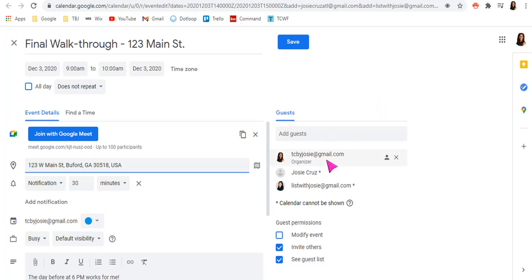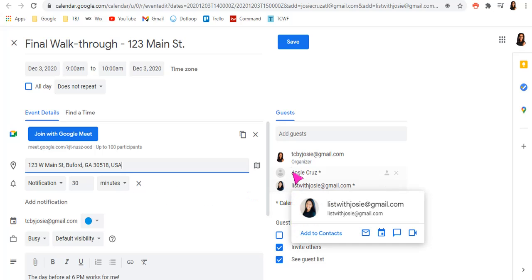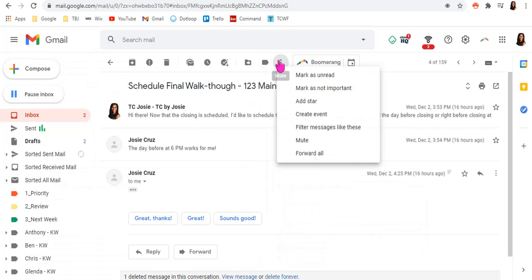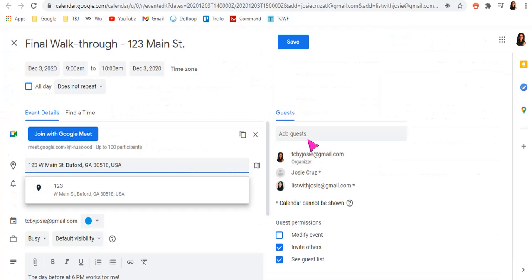And the guests that were on that email will be added to the guests here. So I had, let's say, me, the buyer, and the agent, and they will be added to these guests when you schedule something through the email itself. So when you create an event through the email, it'll attach everyone on there, and then you can go ahead and hit save, and it'll send everyone off.